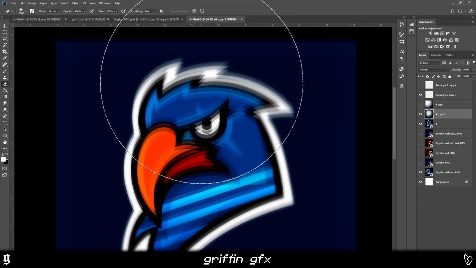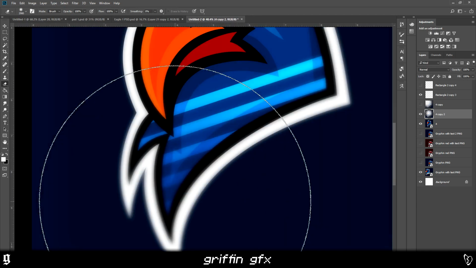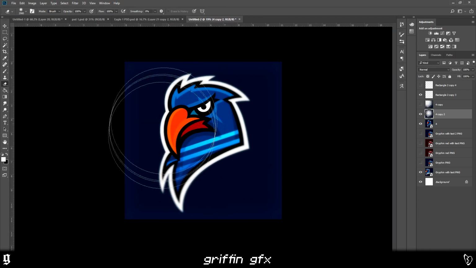It kind of makes these lines up here look like they're a bit spiky, kind of feathering off. And down here it gets proper blurry, which I think kind of adds to the effect. So yeah, it's literally that simple, guys. That is how you do mascot logo blurs.